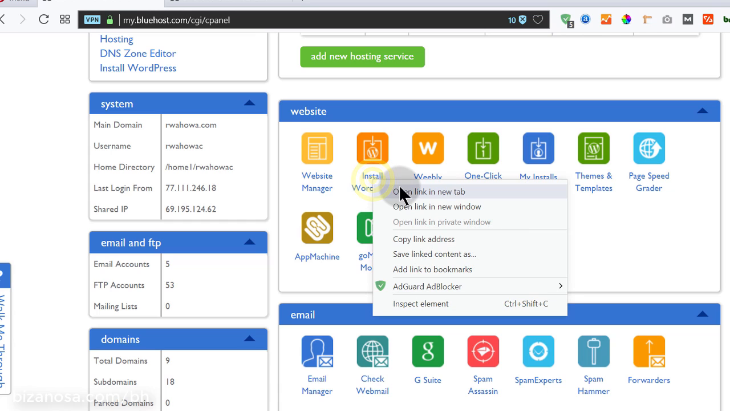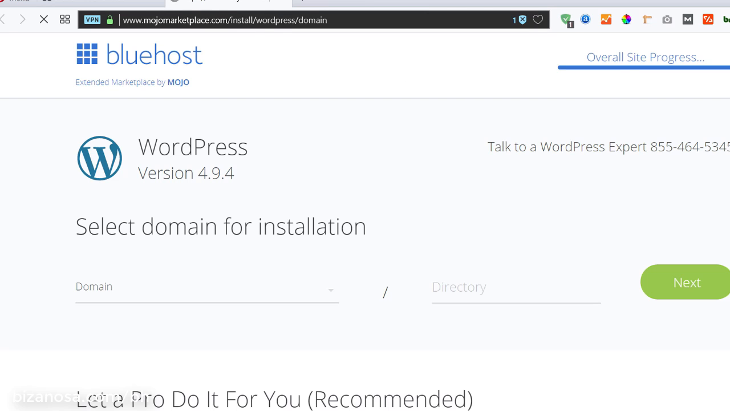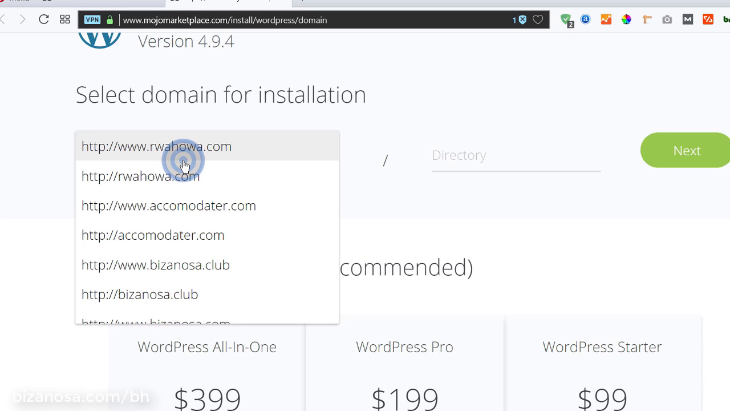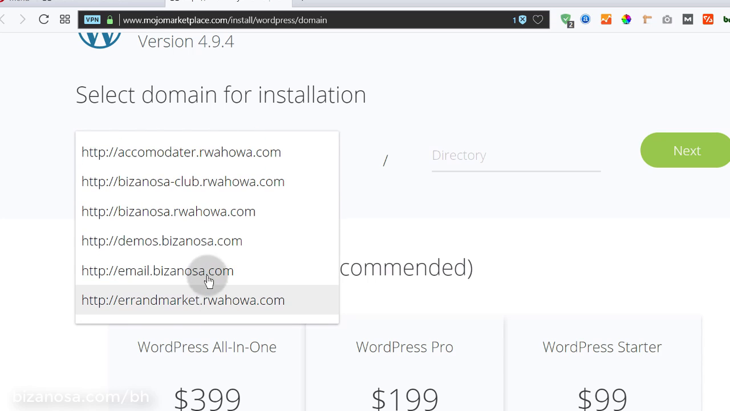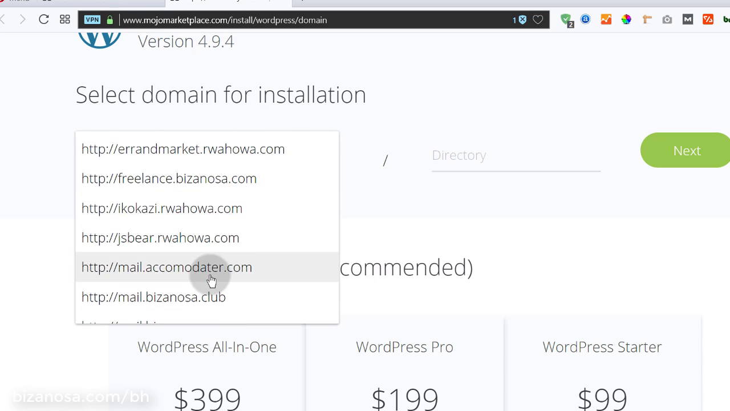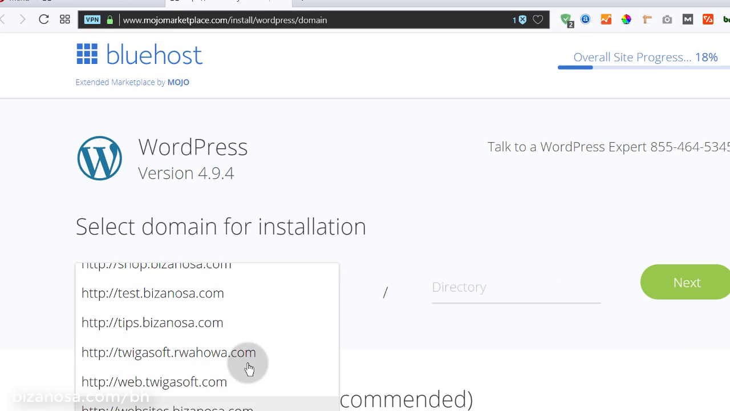So if I click on WordPress, it's going to install the latest version of WordPress, which is 4.9.4. The first step is you choose the domain. So you can see that you can choose the domains that you've added to your Bluehost account. You can also install in a subdomain. You'll just choose the subdomain right here.